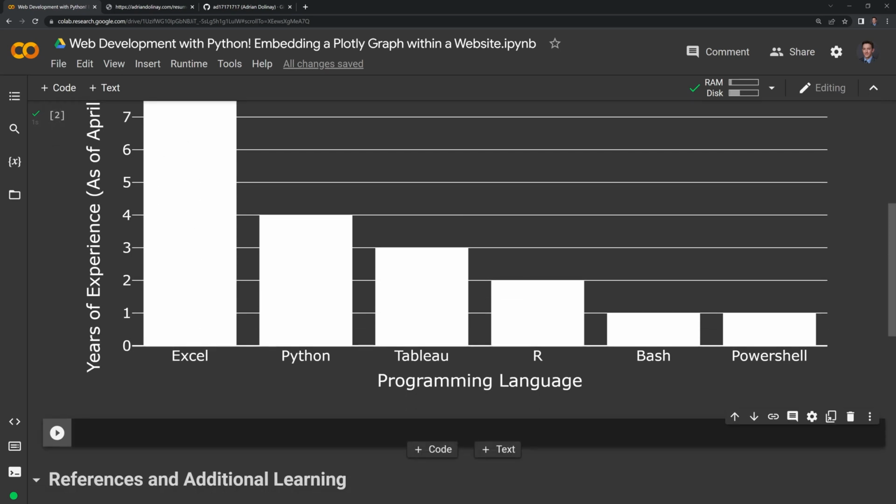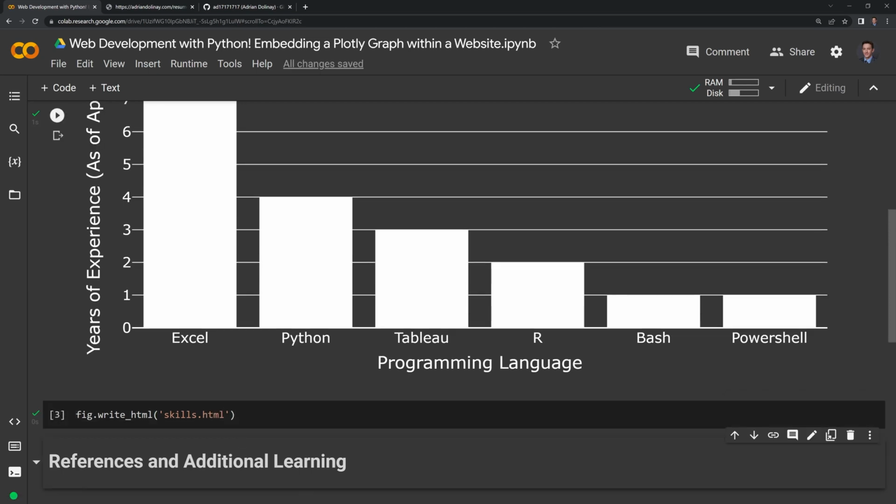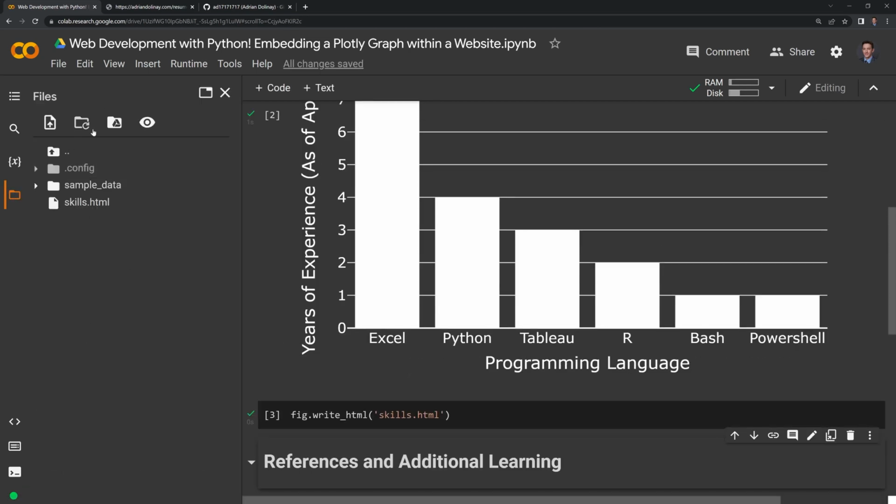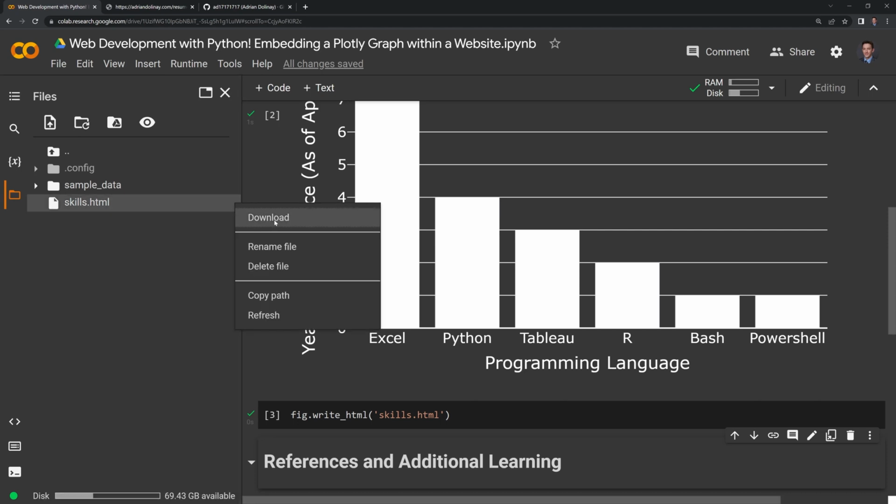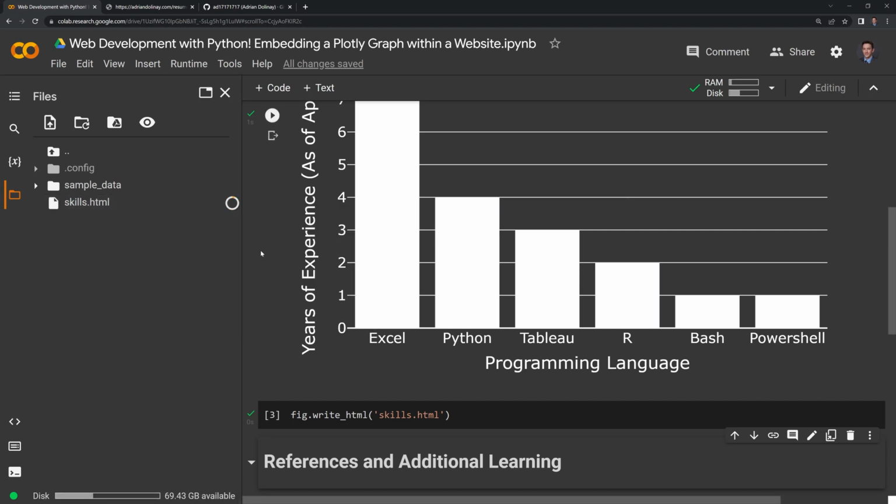What I'm going to do finally in the script is write this to an HTML file. I just hit fig dot, then there's a function called write HTML, and this will write to HTML. Then I need to input the name of the file. I'll just call this skills.html and we'll run this. This will show up in the content folder over here, and I am going to download this to my local computer.